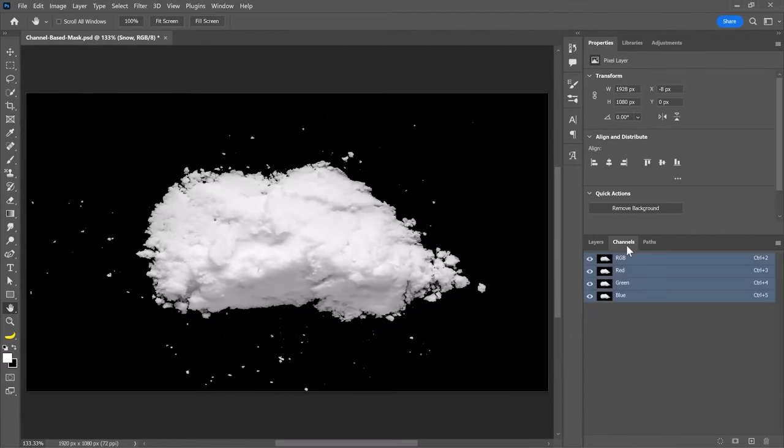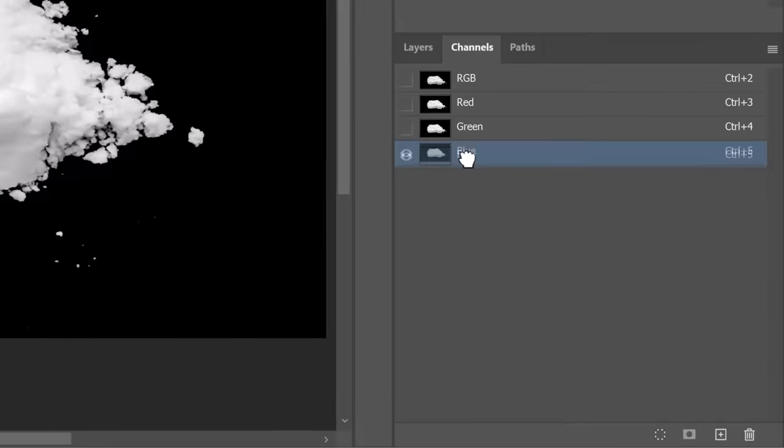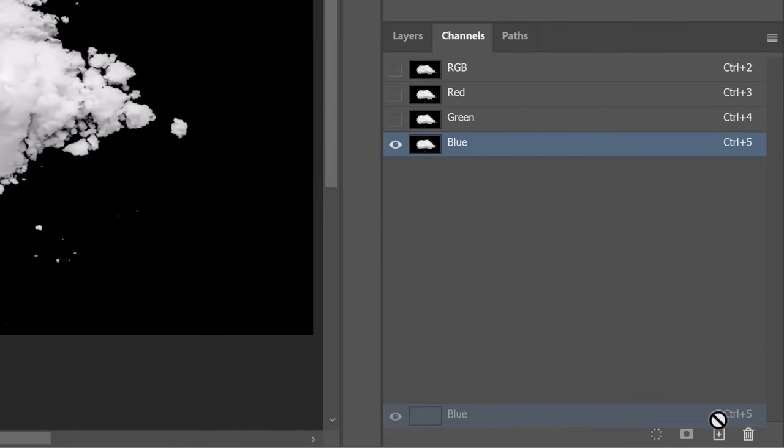Go into the Channels panel, and from here, look at each individual channel and see which one has most contrast between the foreground and background. In this case, they're all the same, so select any channel you want and duplicate it. You can duplicate a channel by dragging it into the new channel icon.